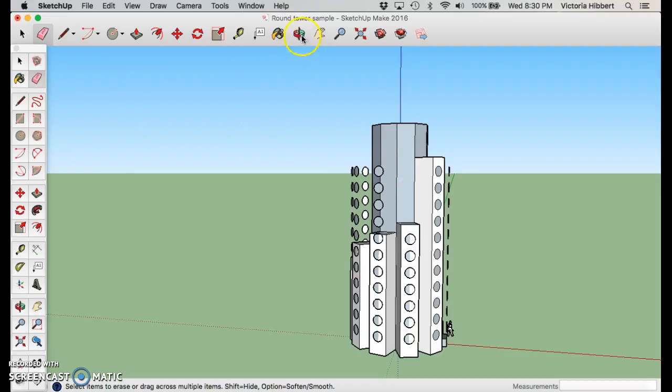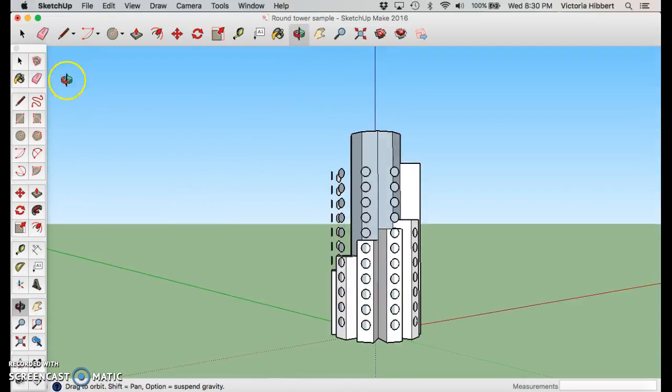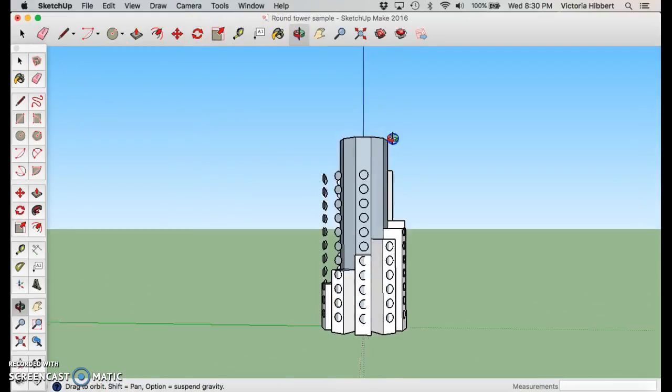So that's a pretty simple step. I'm going to go through and erase all of these. Clean it up a little bit so it looks good.